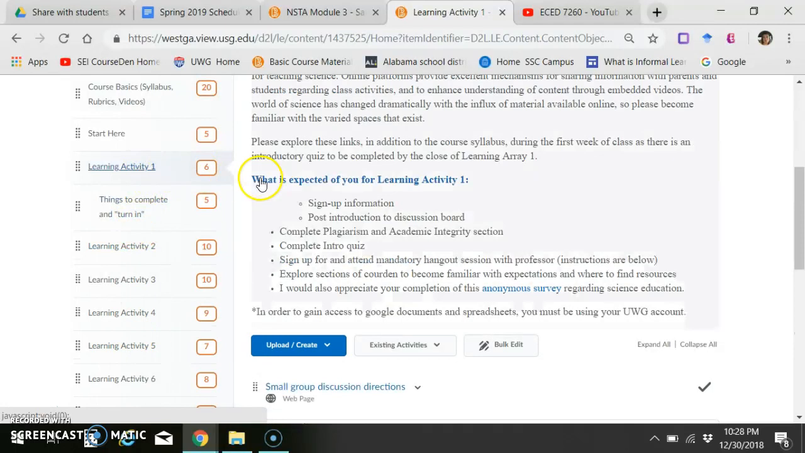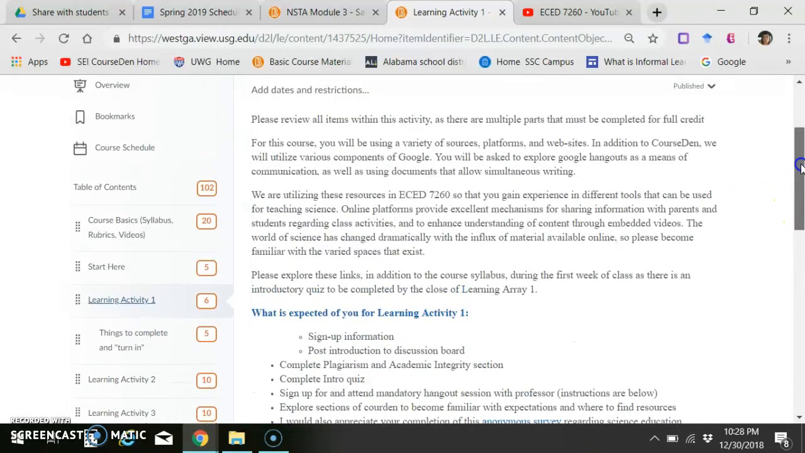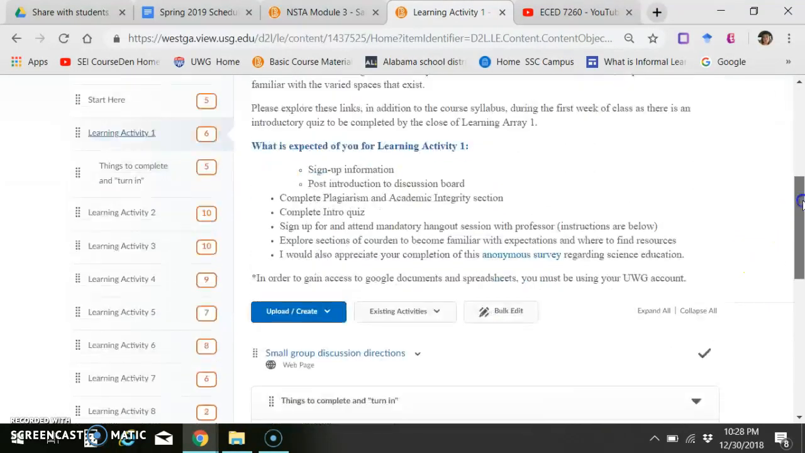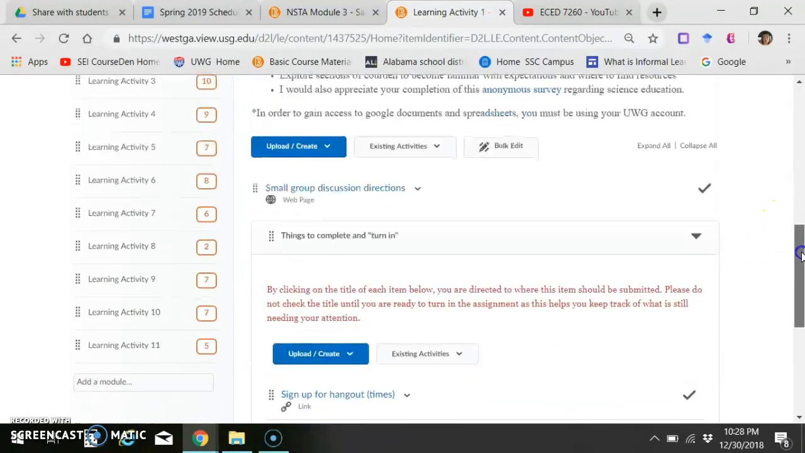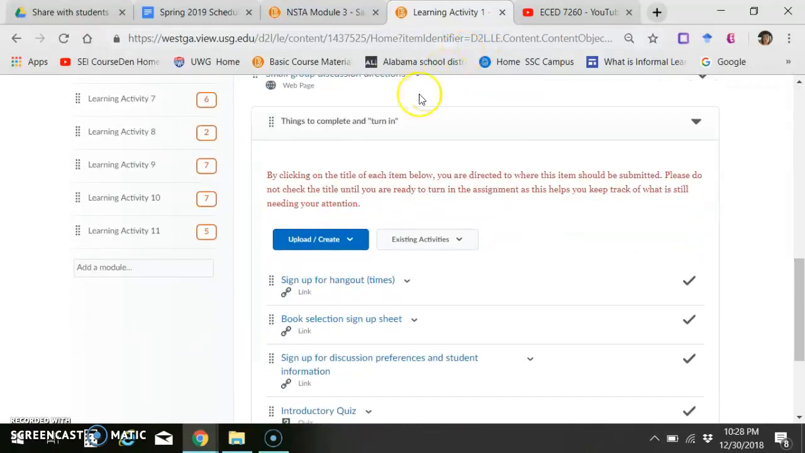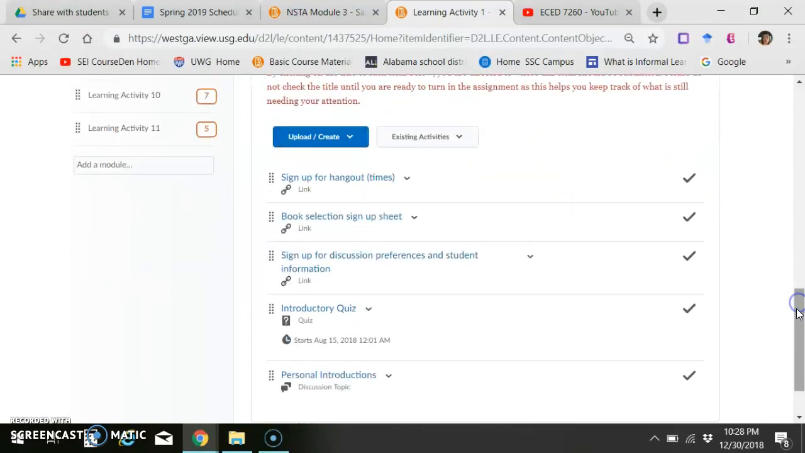When you go into these learning activities, every single one is going to have a narrative of what you're going to see, and then what is expected of you. As you go down through, there's always going to be something that says things to complete or things to turn in. My suggestion is don't click on this until you're ready to do it. This one's a lot easier because it's signing up for Hangout times. You can do that because it gives you a check over here on the side when you've finished it.